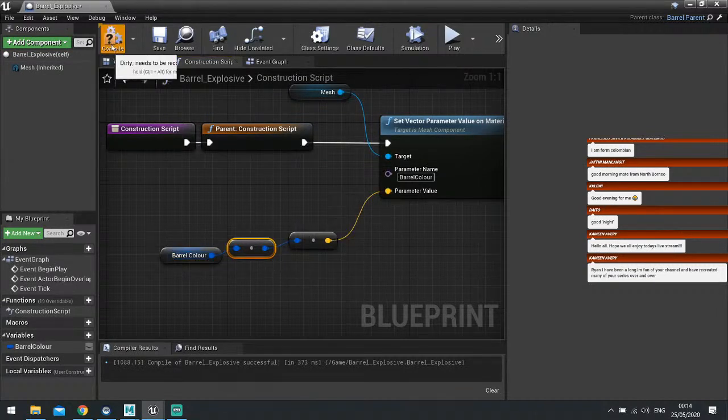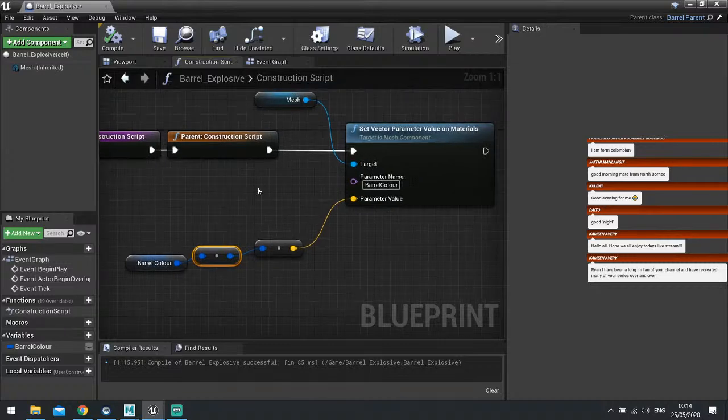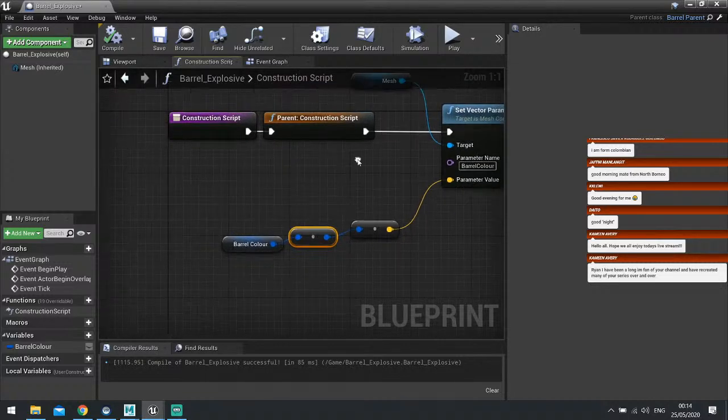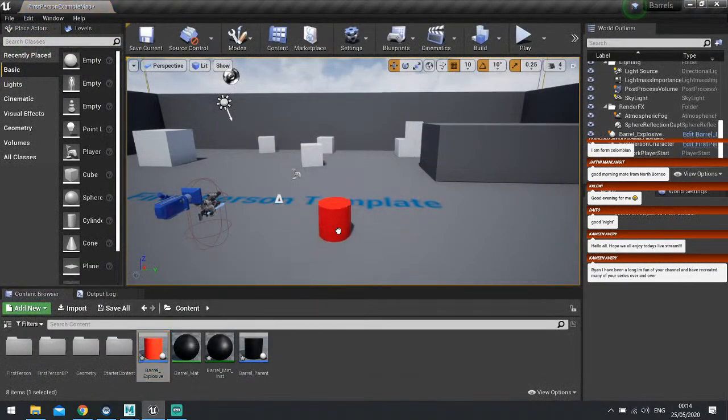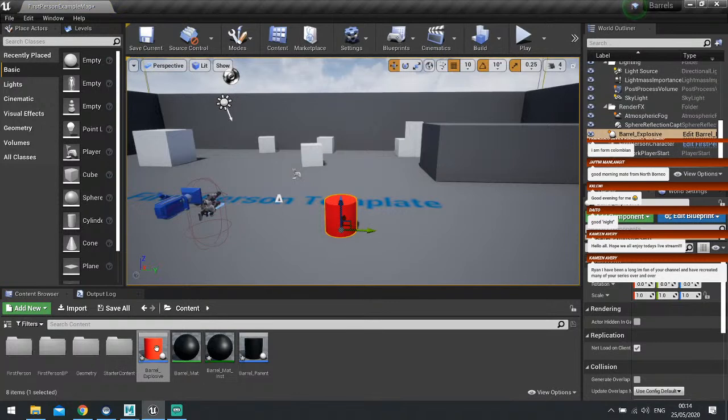Okay. So if I'm going a bit fast, I'm trying to fit all of this in within 1 hour, so apologies for that. So this explosive barrel is now going to be red. Okay, because it's in a construction script, it means it will change and update when I place it into the world, like so. Okay, so I now have an explosive barrel inside my world.